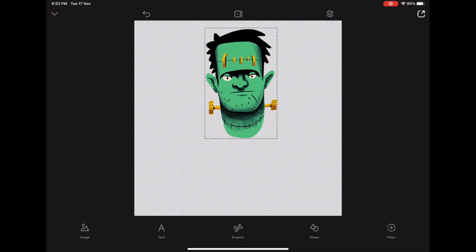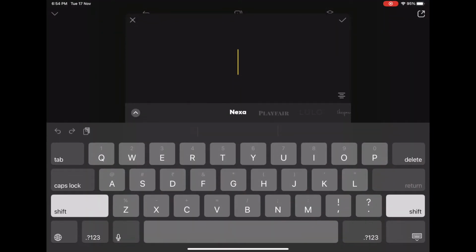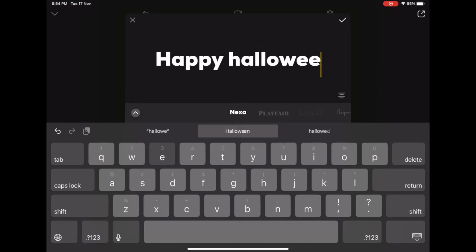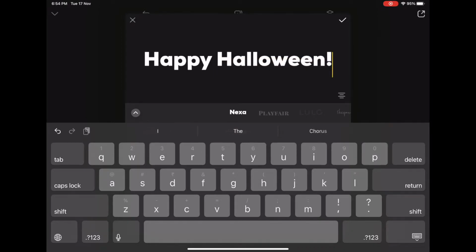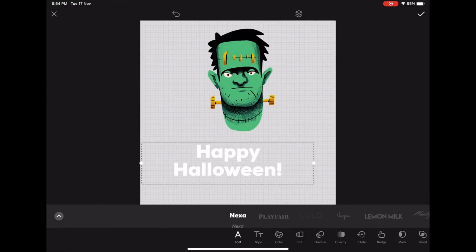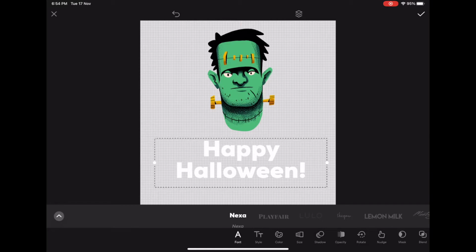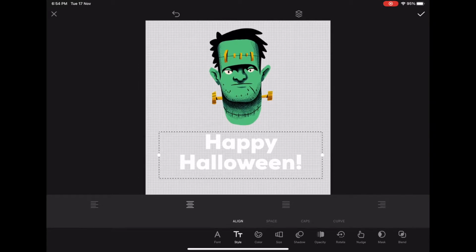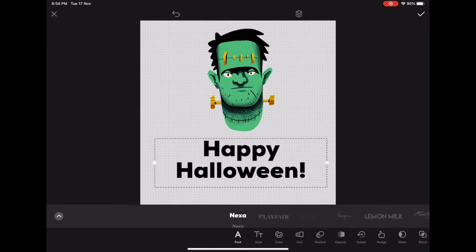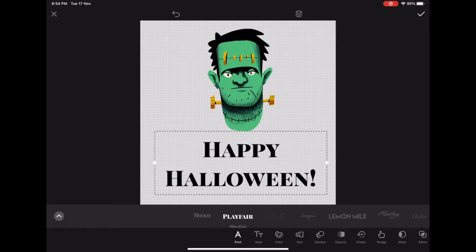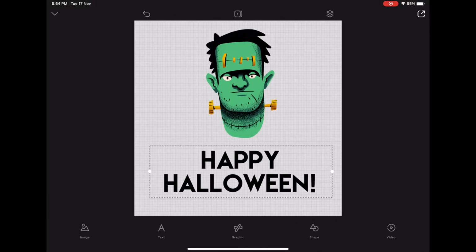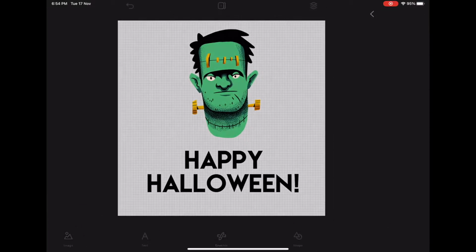For instance, if you want to edit this, it's really easy to edit. If you want to add text to it, Happy Halloween. All right, and there you have it. You can increase the size of the text. You can change the color of the text or the style of the text. Right now I'm just going to change the color of the text. I'm going to go over to the font. You can change the fonts, so easy to do that, and there you have it.